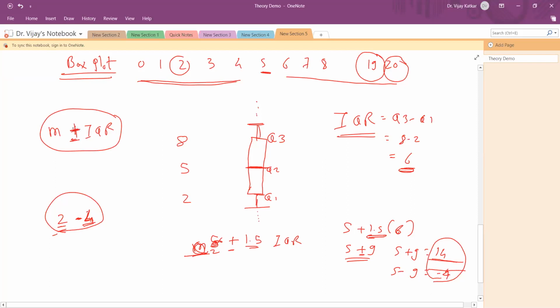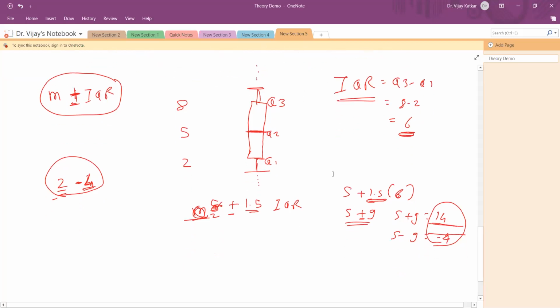Any doubt till this point? Anyone? No? Okay, good. So they are saying that this thing should be removed.